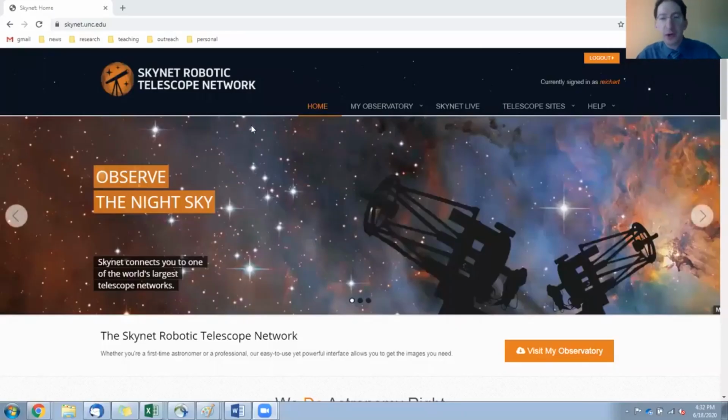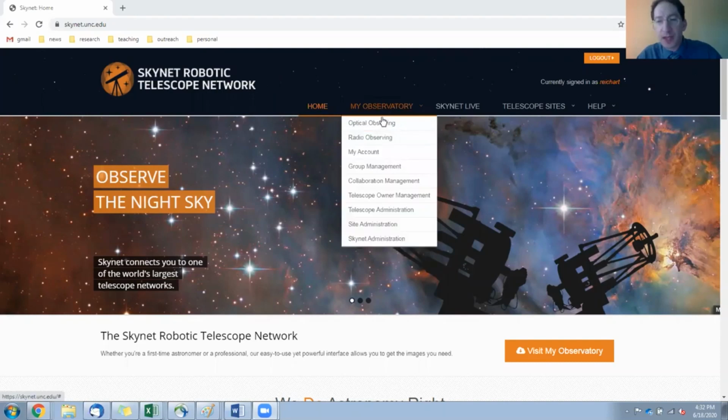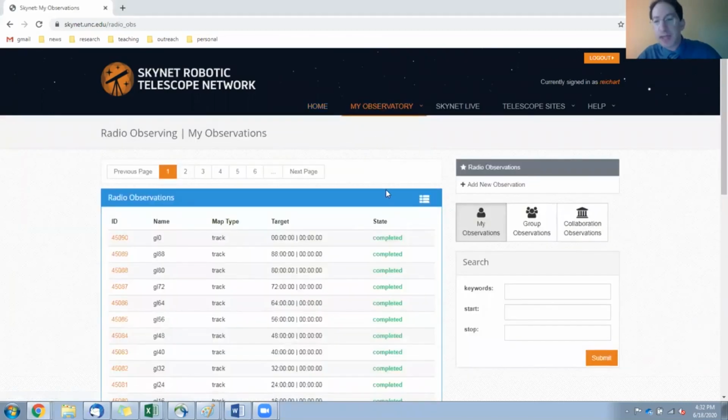Okay, here we are at Skynet, and we're going to go to my observatory, but instead of optical observing, we're going to go down to radio observing. This will take you to a page, much like on the optical side of Skynet, that lists all your current observations. Your first time here, this should be empty. So let's go over here and add a new observation.